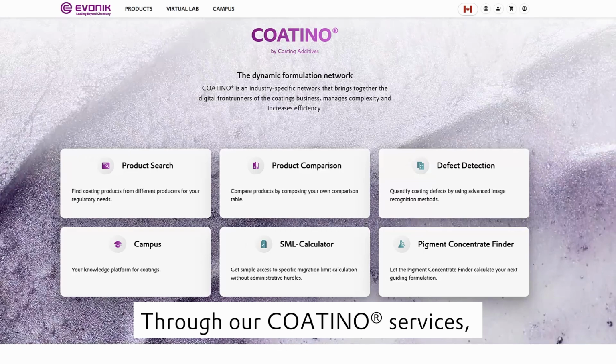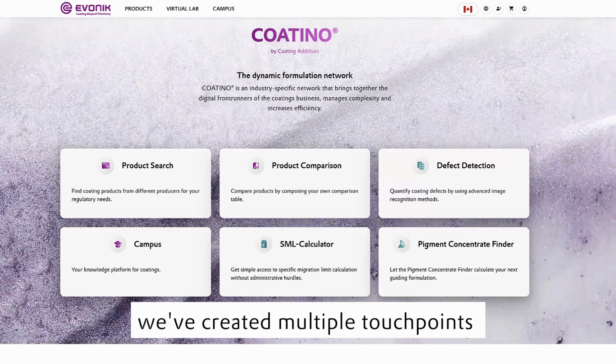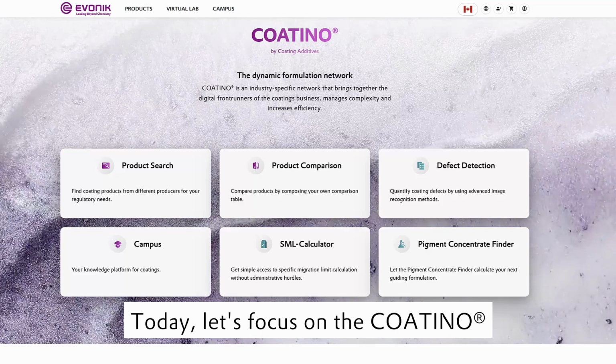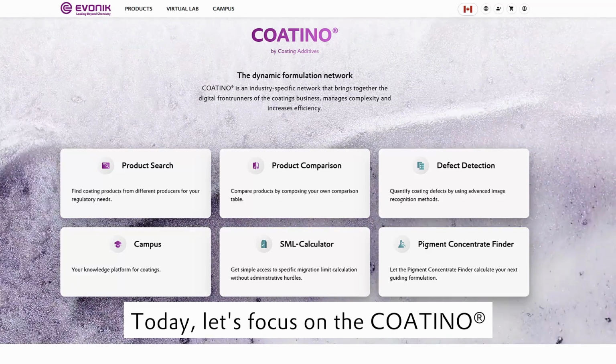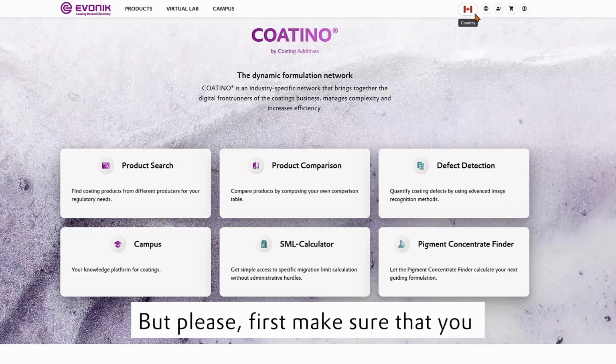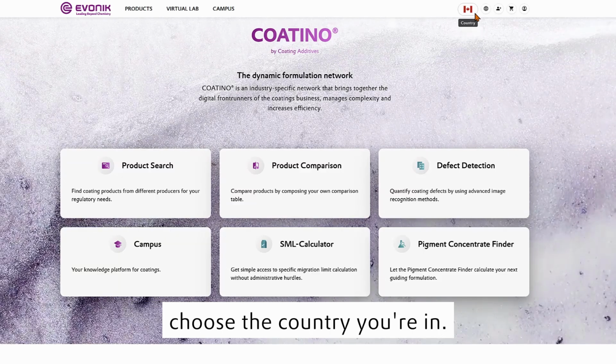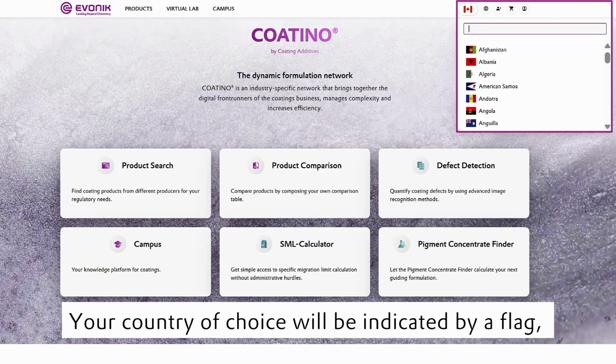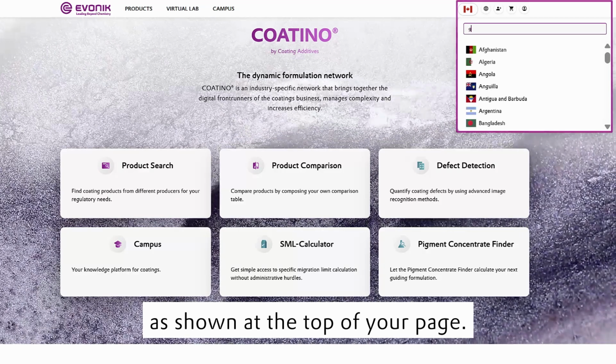Through our COATINO services, we've created multiple touchpoints to closely engage with you, our customers. Today, let's focus on the COATINO Product Comparison feature. But please first make sure that you choose the country you're in. Your country of choice will be indicated by a flag, as shown at the top of your page.